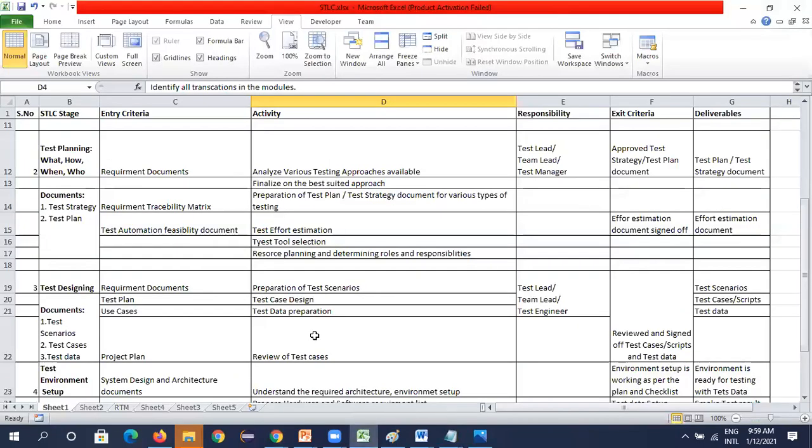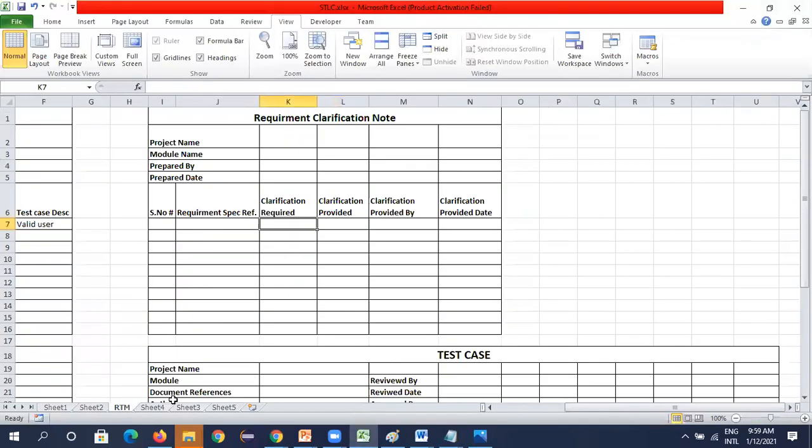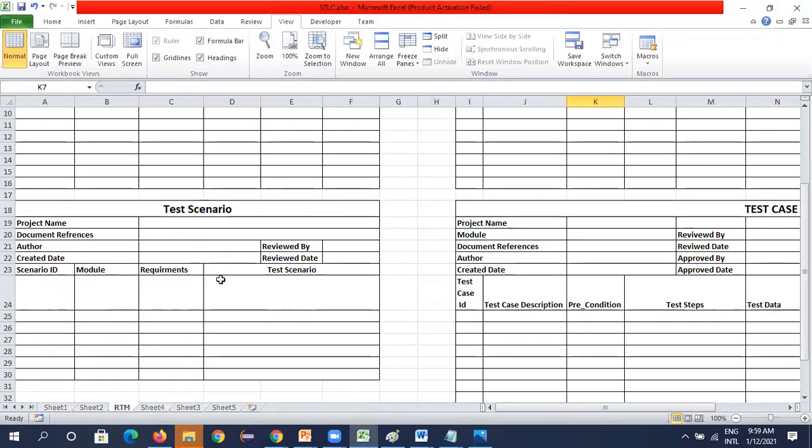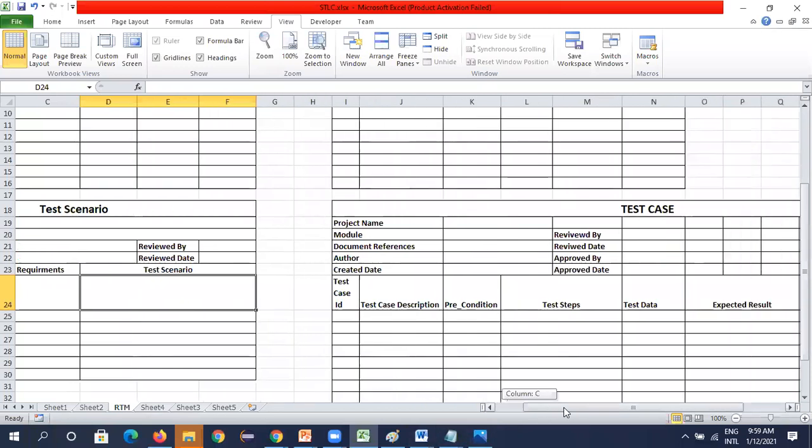Okay, so we'll see some documents. This is a test scenario document. We'll write the test scenario ID, in which module we are working, what the requirement is, and what test scenario we are planning. This is the login functionality test scenario. So then what is a test case?